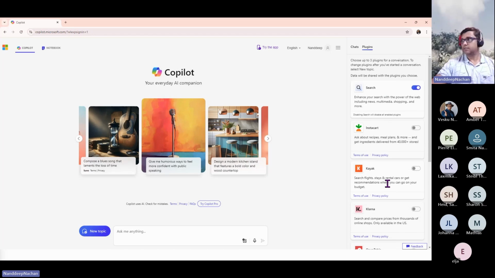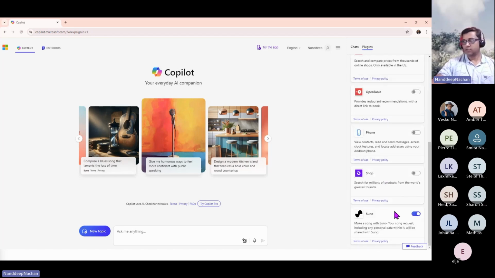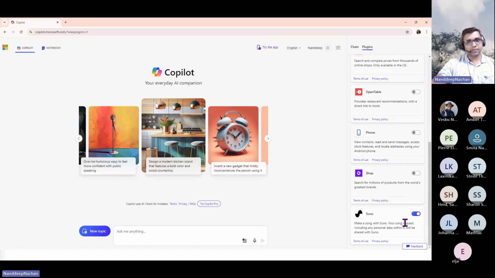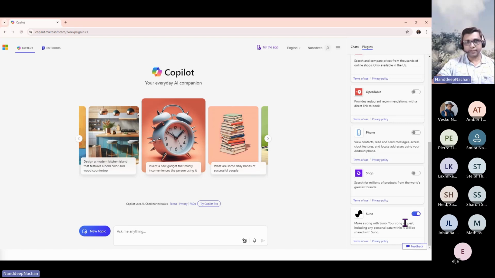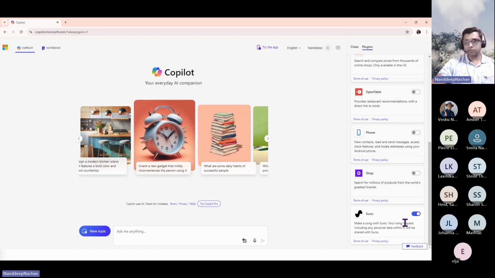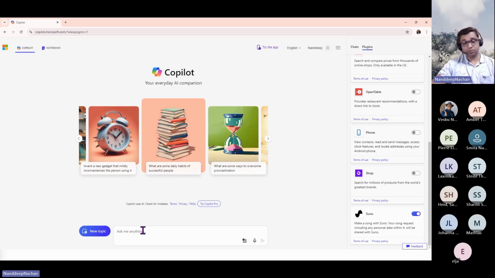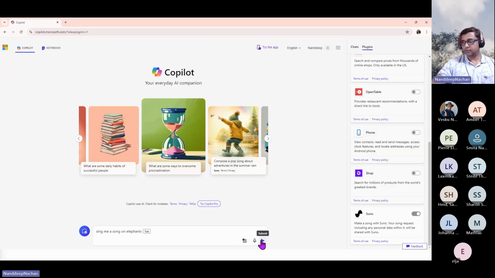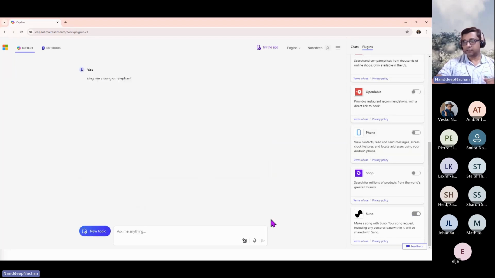There are various plugins available, for example, Search, Instacart, Kayak, and many more. I have enabled Suno, which is a powerful generative AI functionality that can help you translate your ideas into song. Let me paste the same prompt again: sing me a song on elephant. As soon as I submit it, Copilot should now be aware that there is a plugin called Suno.